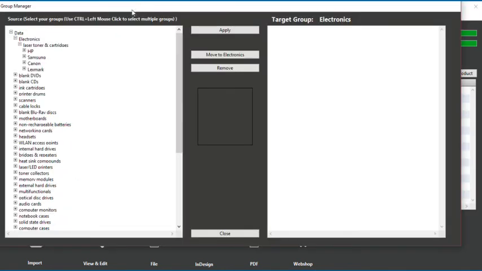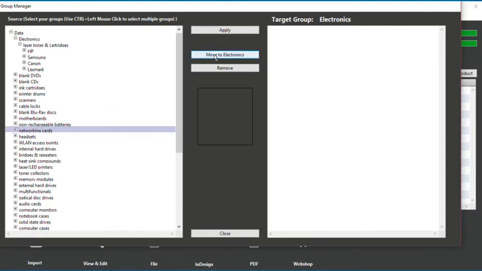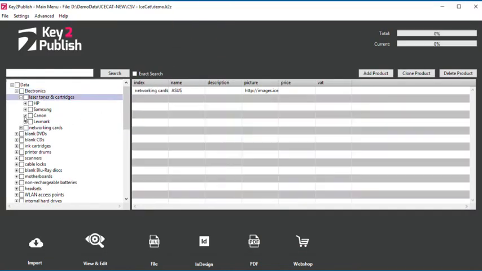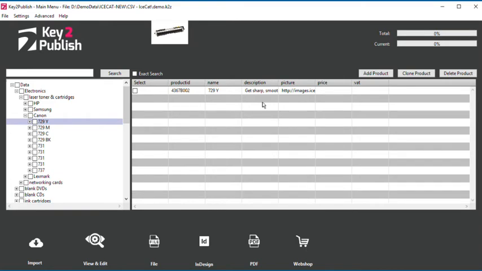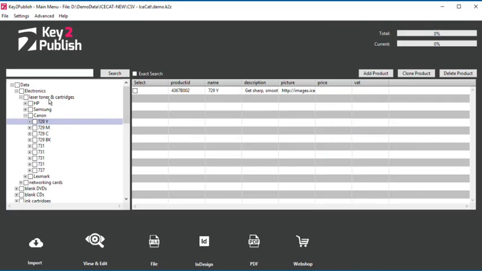Now using the group manager. If there is a very huge data tree and you have to make a lot of changes, it is a better option to use the group manager instead of the drag and drop function. The group Electronics is filled with product data, and almost ready for export. But, we see that this data does not yet contain any prices.